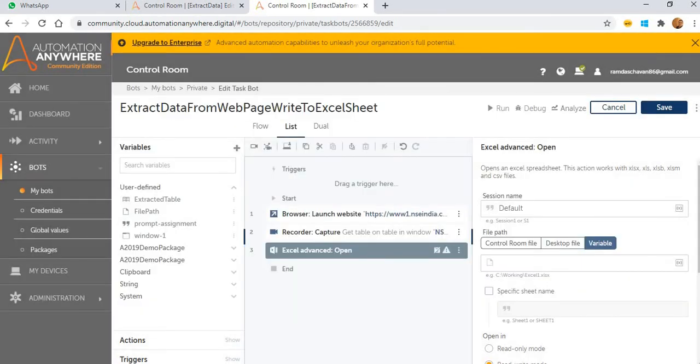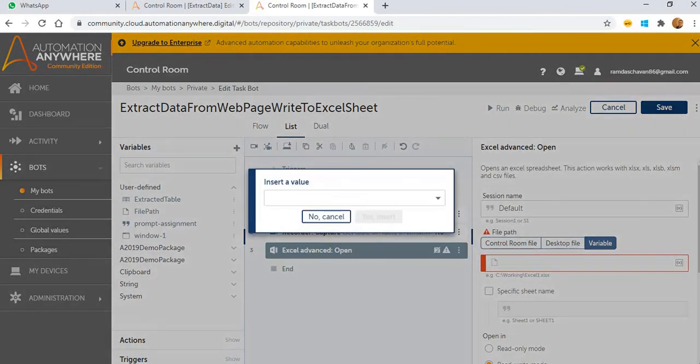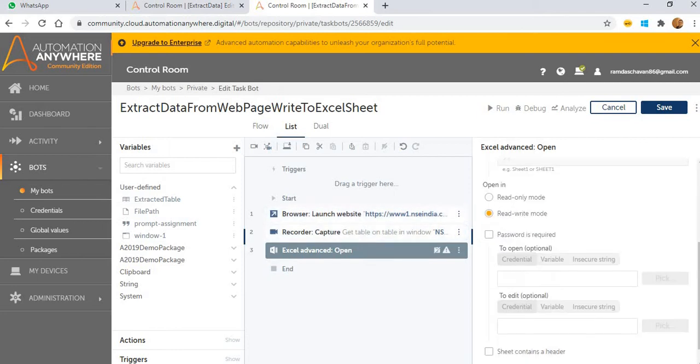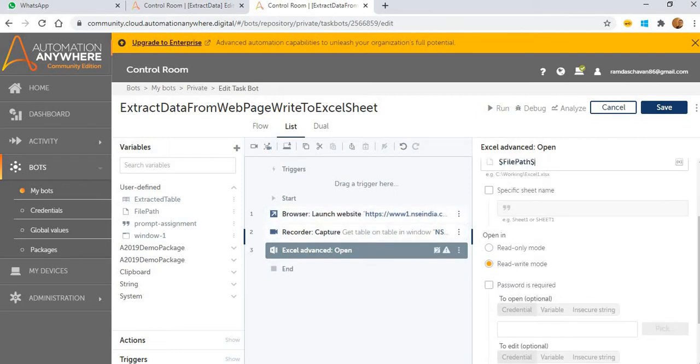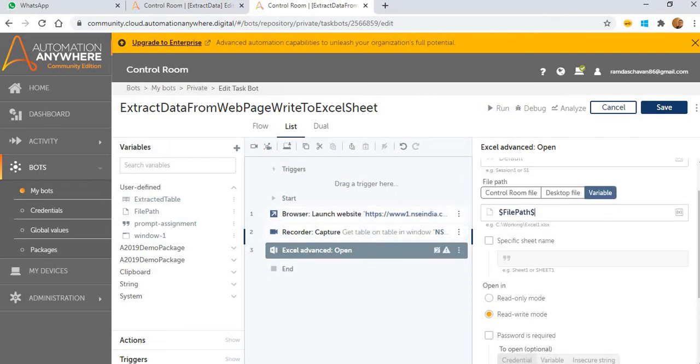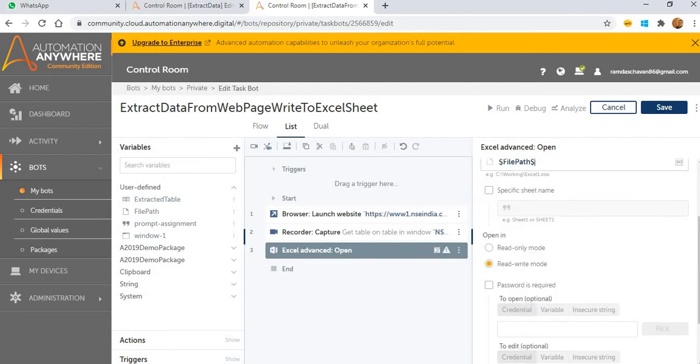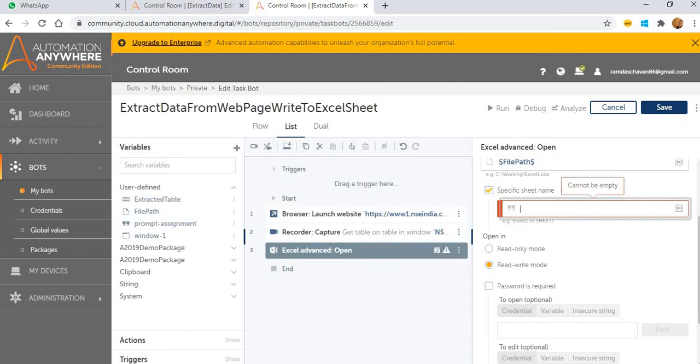Now once I have created the variable, once I click on F2, you will get that variable, file path. That file path variable is created now here. So I am going to insert here now. Specific sheet name, yes, we have the sheet.